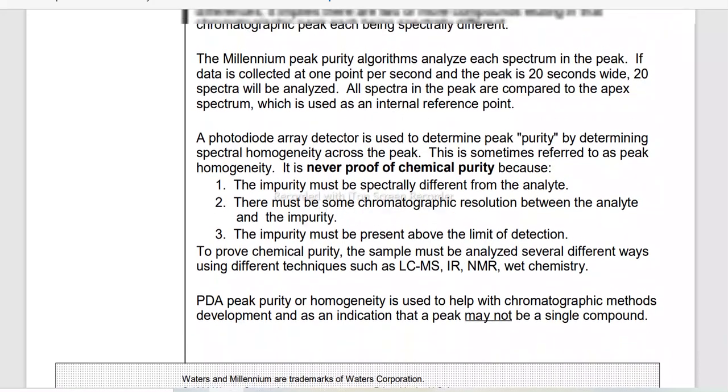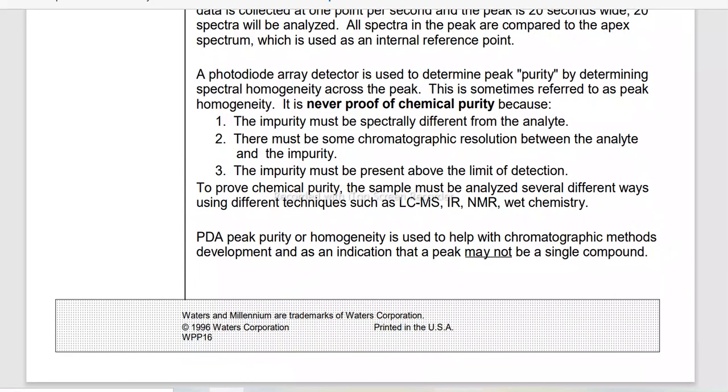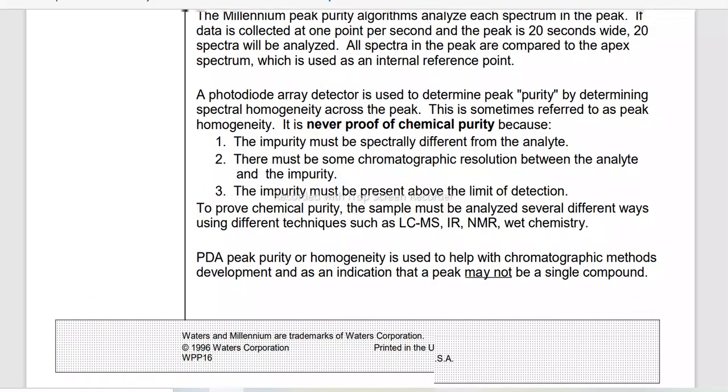PDA. Peak purity or homogeneity is used to help with chromatographic method development as an indication that a peak may not be a single compound. So friends, that is all about the peak purity analysis and why we perform peak purity.